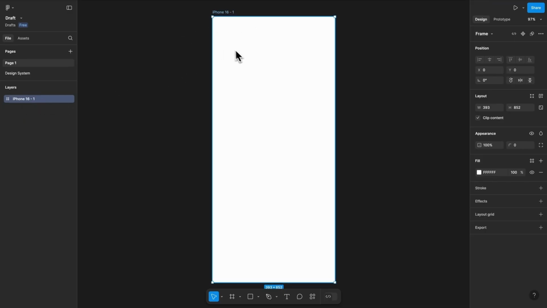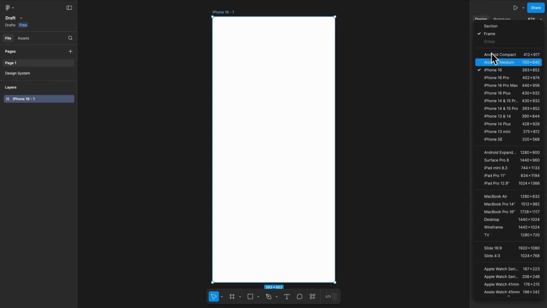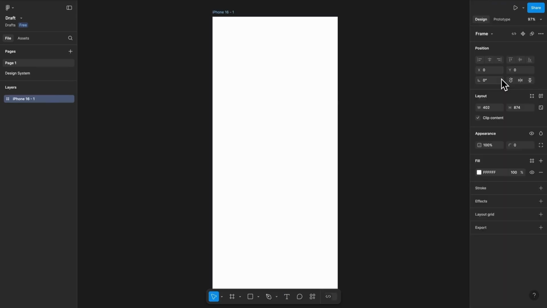But what if you want to change the dimension of your frames? You can simply select it, head over to this drop-down menu right here, and you can change it easily. For example, I can change it to iPhone 16 Pro instead of 16. So that's basically how you can create a pre-built frame.